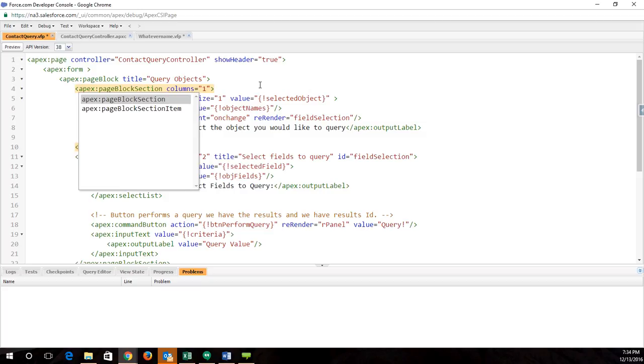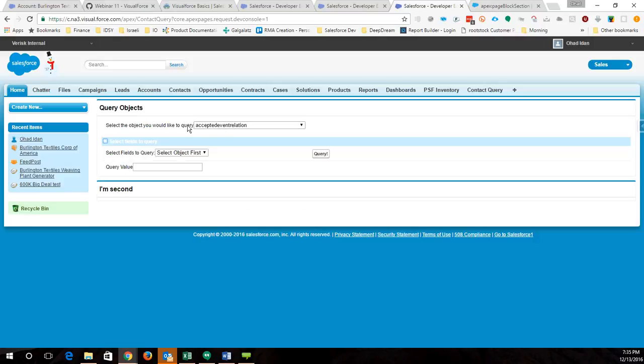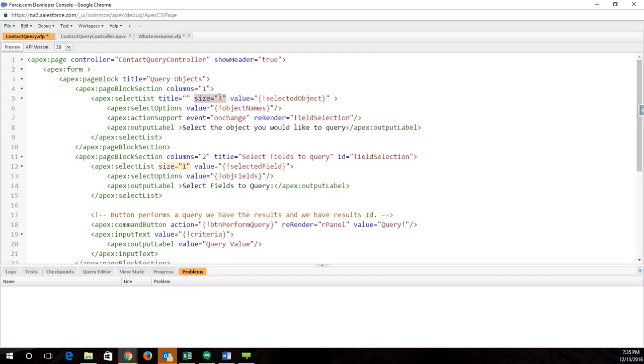Inside our section, now we start to get into some more interesting things. So now we have an Apex select list. And a select list is basically our drop-down list that we are very familiar with, a pick list in the page layout. And you can see that I did not give it a title. I gave it a size of 1, and I gave it a value. So first of all, the size of 1 controls how many values I can see in this list, because this is actually the same exact entity that I will use if I want to have a multi-select pick.